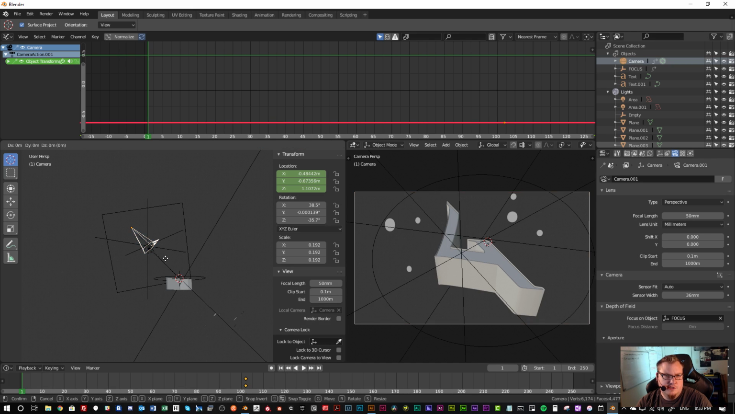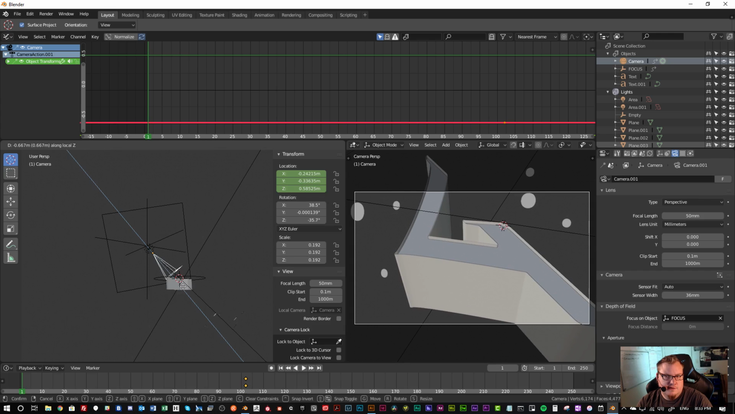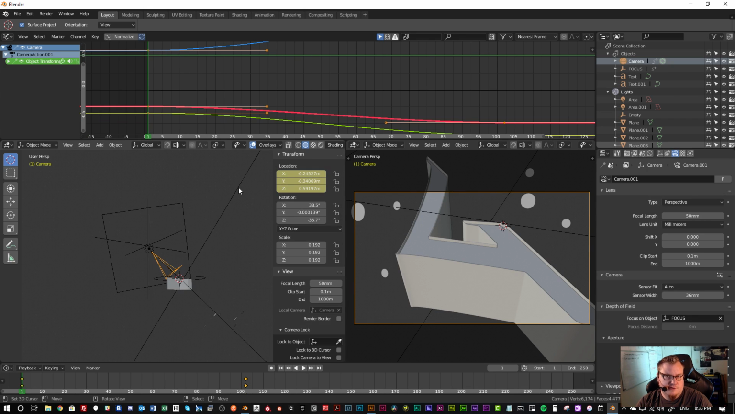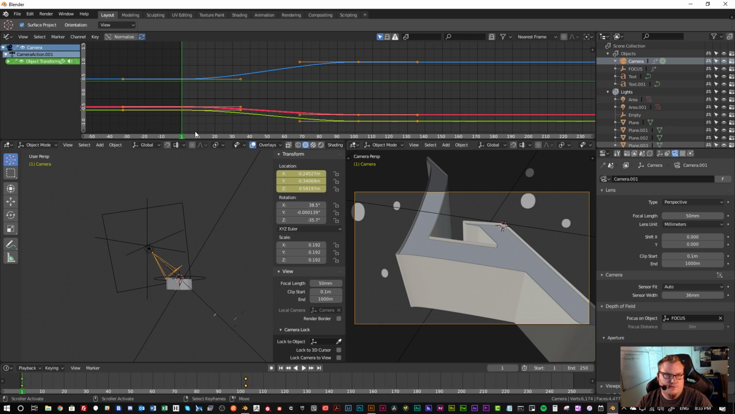So let's hit G and then tap Z twice. And then let's zoom in to somewhere around here. Okay. So now I want to make sure I'm on the right keyframe, so I'm not overwriting these. And I've got my camera in the right place, and I'm going to right click and say insert keyframes again. And now we've got our curves in place.